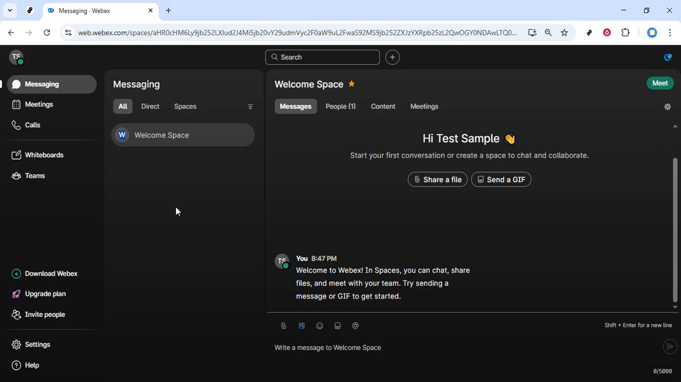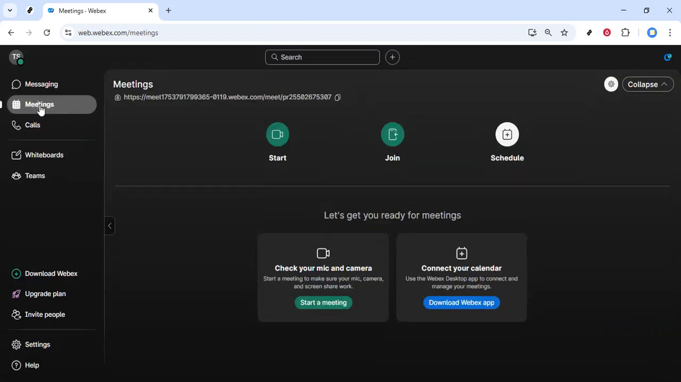After logging in, you'll find yourself on the Webex dashboard. Here, you'll see a variety of options on the left-hand side of the screen. Click on the Meetings tab. This section is your gateway to scheduling, managing, and inviting participants to your meetings. It's designed to be user-friendly, so don't worry if you're not a tech expert. Webex will guide you through the process.